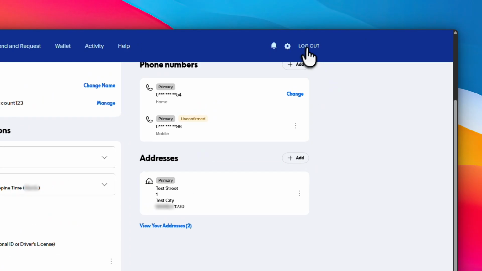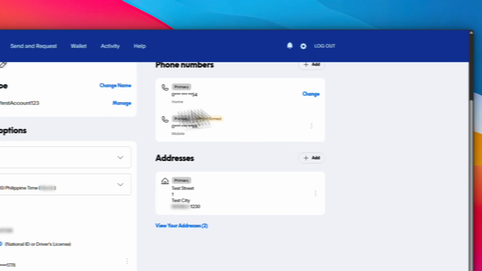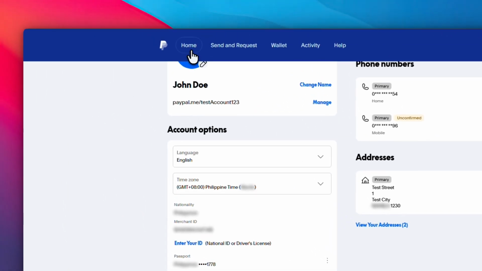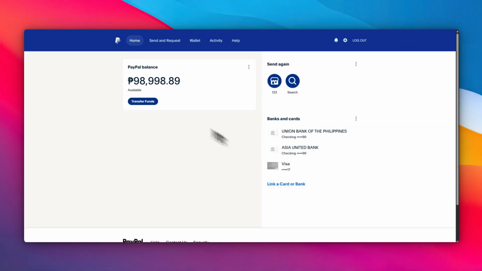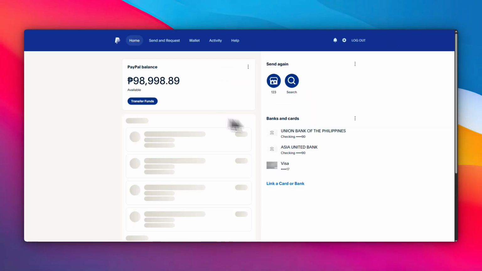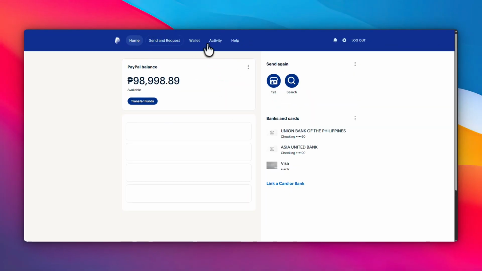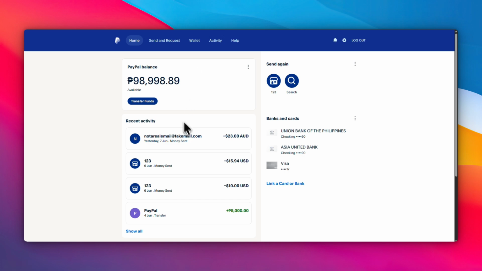After selecting your new language, there's one more important thing to do. Log out of your PayPal account and then log back in again. This helps refresh the account interface and ensures the language update is fully applied. If you don't see the changes right away, signing out and back in usually resolves that. When you log back in, your PayPal account should now appear in the language you selected.